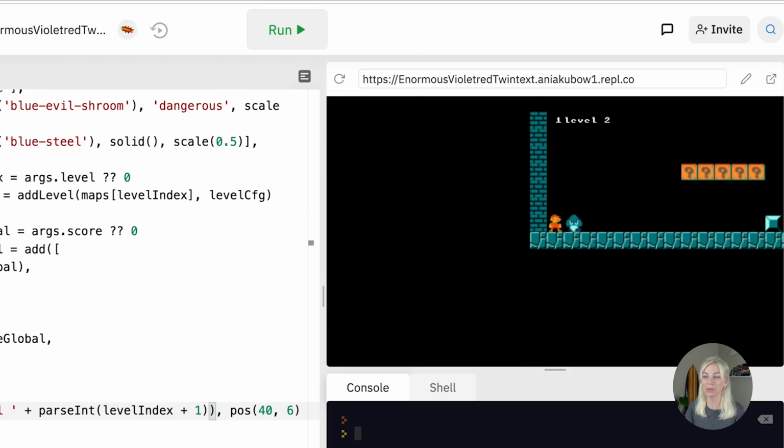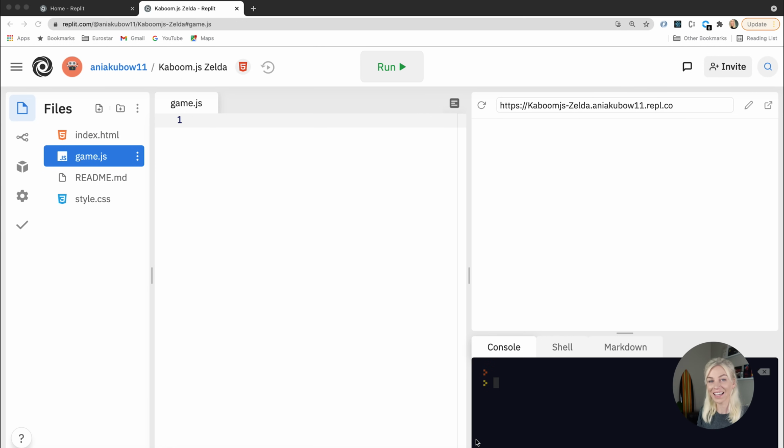Let's do it. This time we'll be doing Zelda completely from scratch. Okay, so now it's time to start coding Zelda, but completely from scratch. So before we were using the pre-configured Kaboom Replit environment, this time I'm going to show you how to use Kaboom.js, so the JavaScript library, in an index.html and JavaScript file. Okay, so completely from scratch, let's do it.